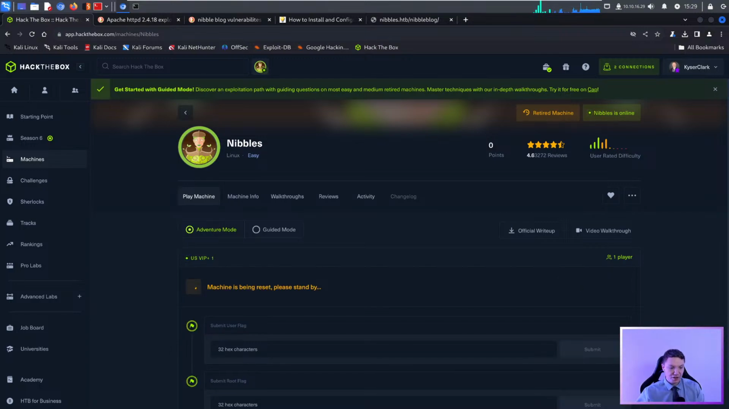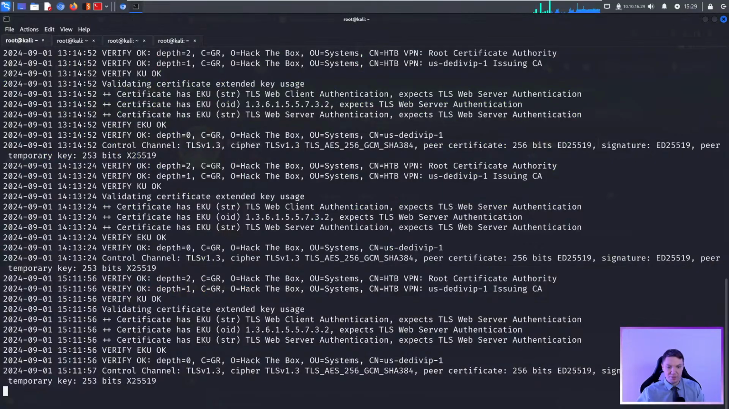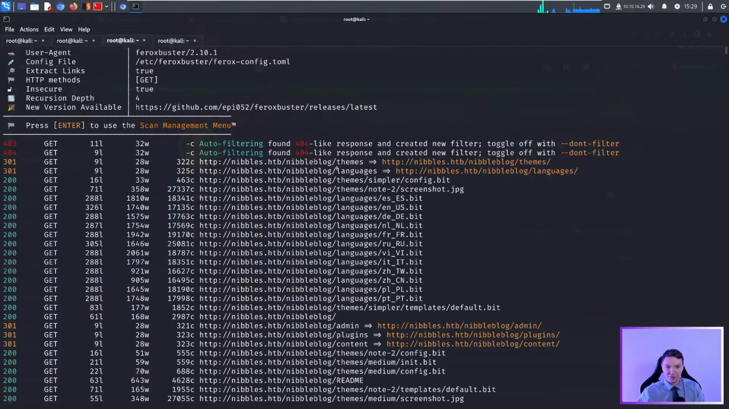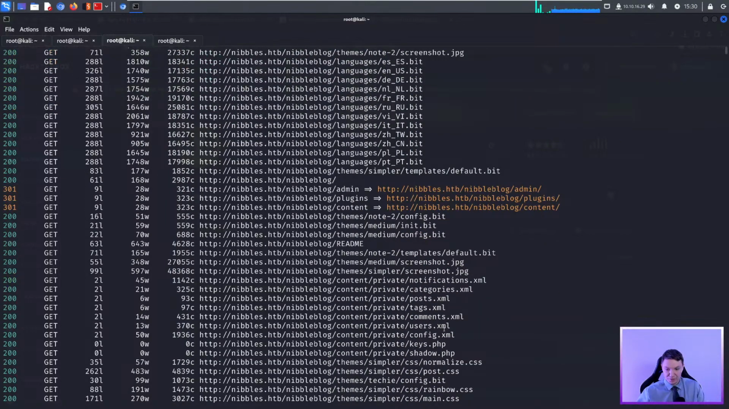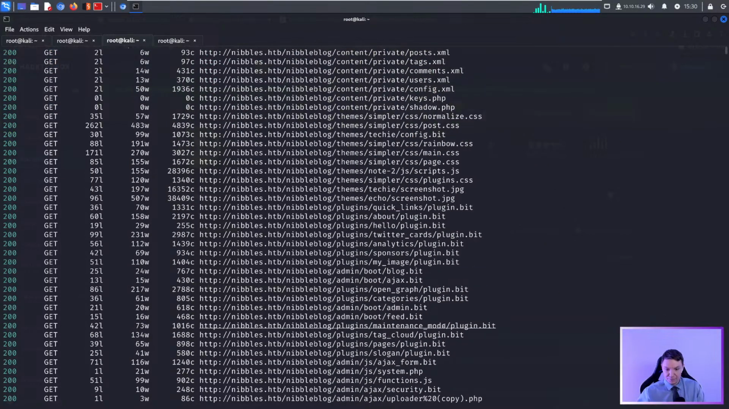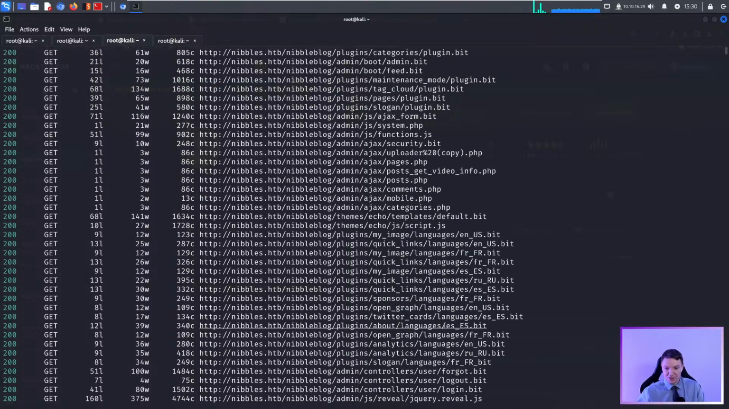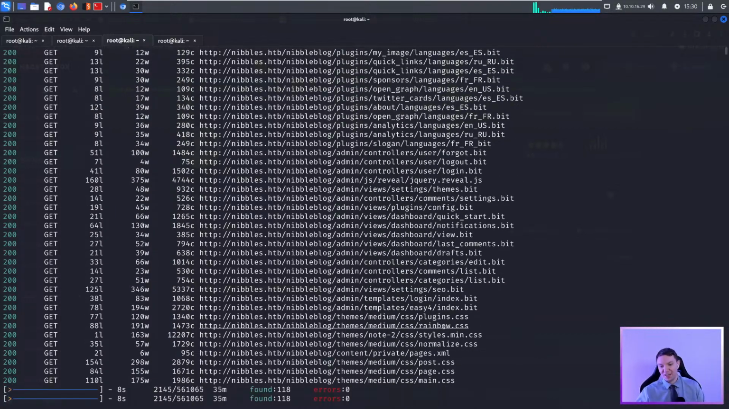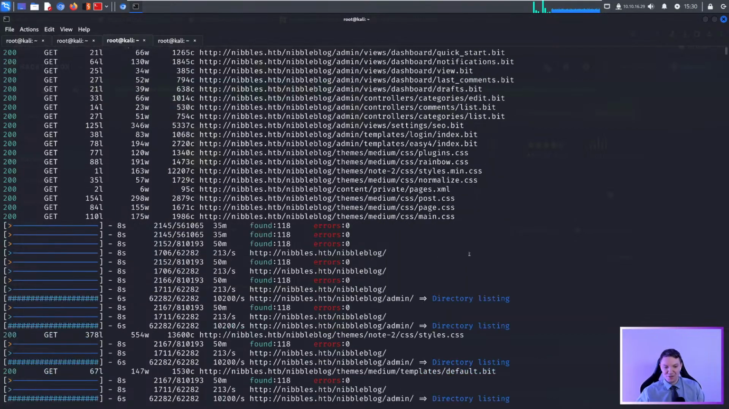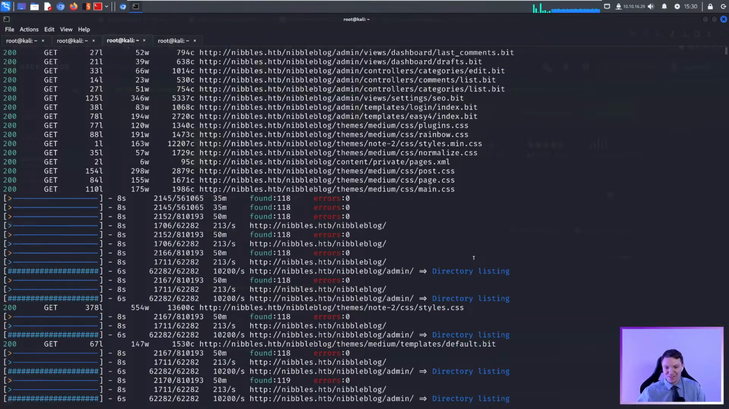Have you checked the config.xml? I have not, but that'd be a good place to check. config.bit. Oh, that's interesting. Themes, note 2, config.bit. There's so much here to check. I hate when there's so much to check. It's like, man, you get overwhelmed with information.